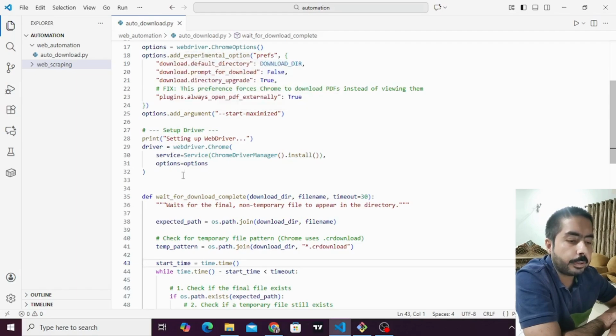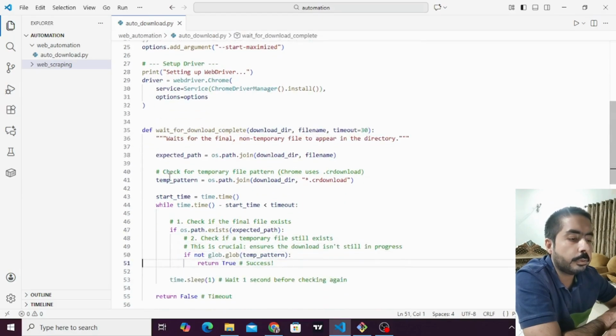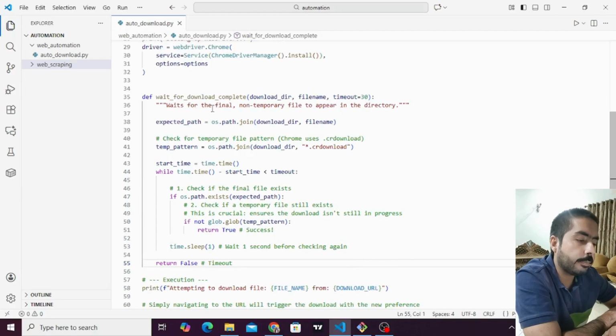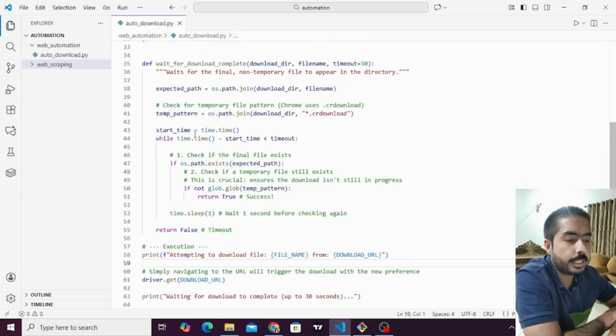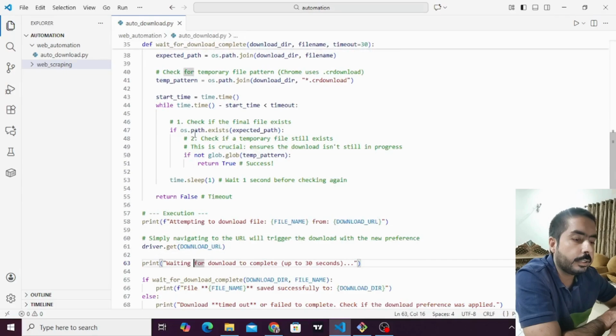This is the helper function, wait for download complete. It receives the download directory path, file name, and a timeout of 30 seconds. We pass the directory and file name, and it will check whether the file exists in this directory or not. If not, it will keep on checking and return true once the file appears, or return false when the timeout is reached.